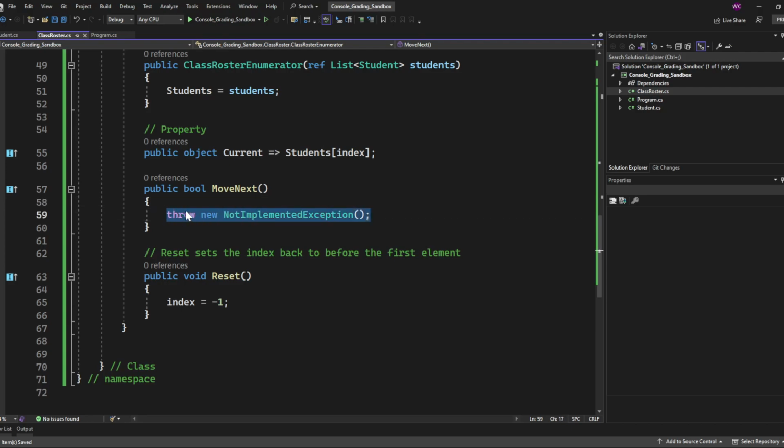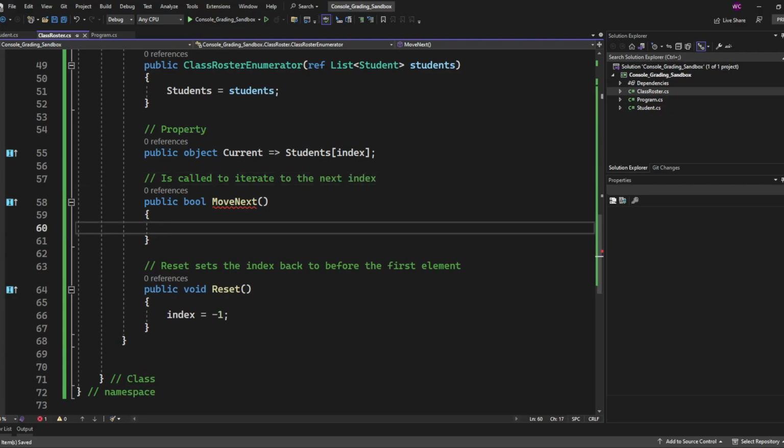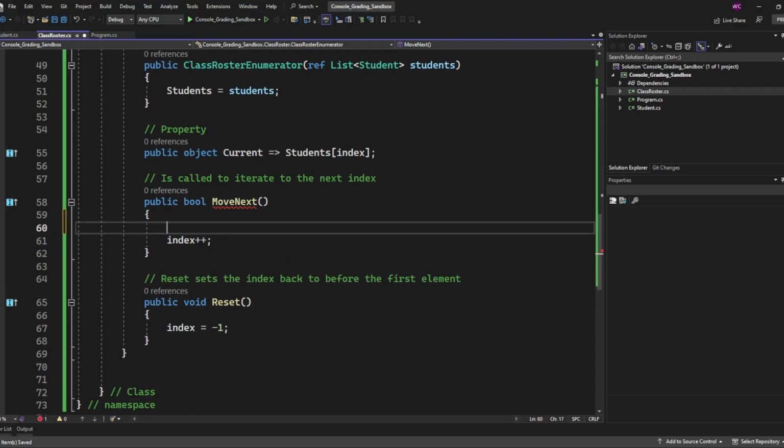So move next takes two parts. It is called to iterate to the next index. Because of that, we know this, we've done this in a for loop. It does index plus plus, i plus plus, right? It increments to the next index. That looks good. Now, notice here that it returns a bool, though.